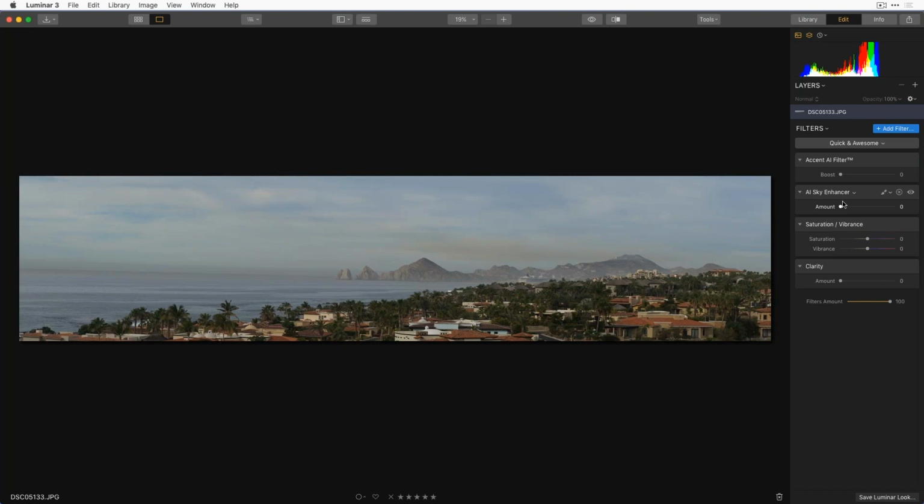But we'll go back to Quick and Awesome because I want to focus on the Accent AI filter and the AI Sky Enhancer filter. What the Accent AI filter does, with a single slider, it adjusts the tonality of the image. It looks at the contrast of the image, it looks at the highlights, the shadows, the blacks and the whites, and what we've done is we've taken about 80,000 images and have the before image and then the after image, which have been processed by hand by photographers. And using machine learning, we compared them. And with this one slider, it intelligently analyzes the contents of the image and improves the image.